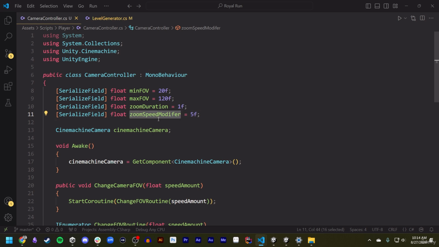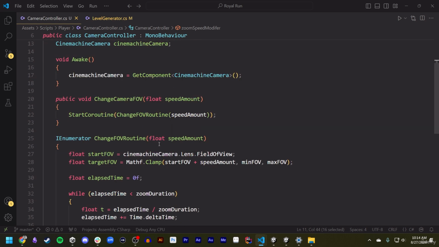So we want to take this zoom speed modifier and somewhere down here where we're designating our target field of view, yep, right here, start field of view plus speed amount, let's take our start FOV plus our speed amount times our zoom speed modifier. Nice, I think this will do the trick nicely. Let's try that out back in Unity.